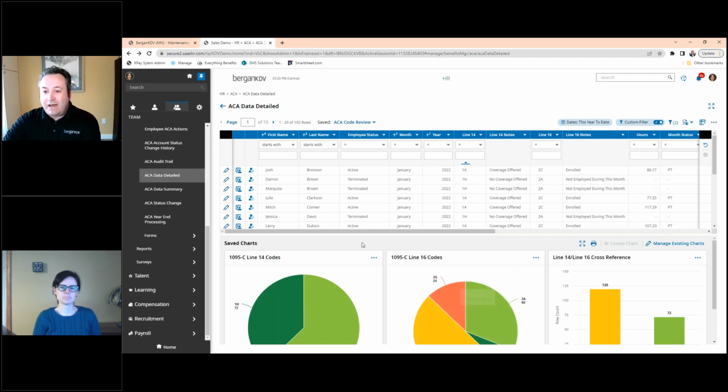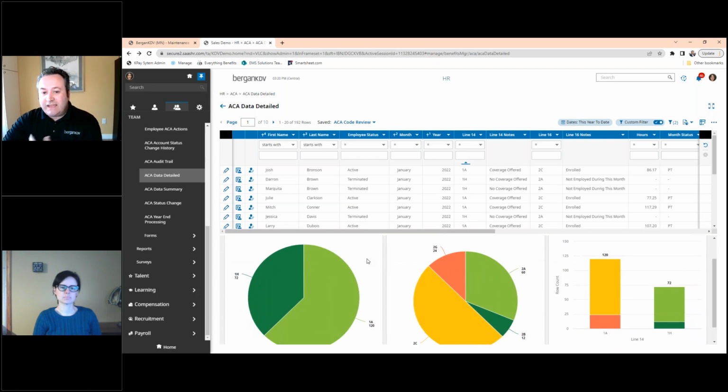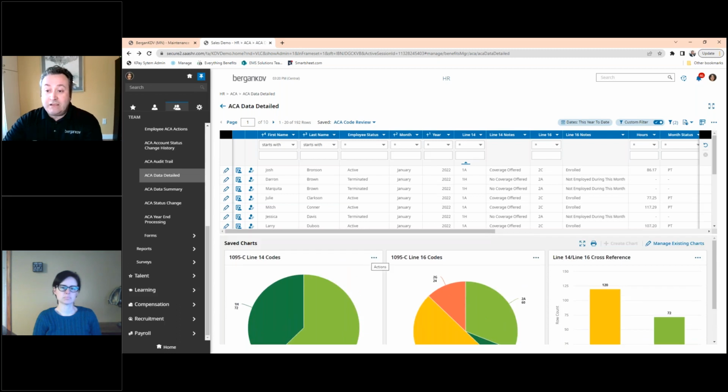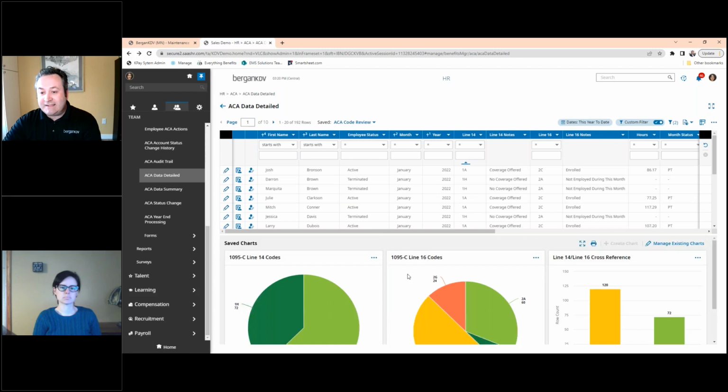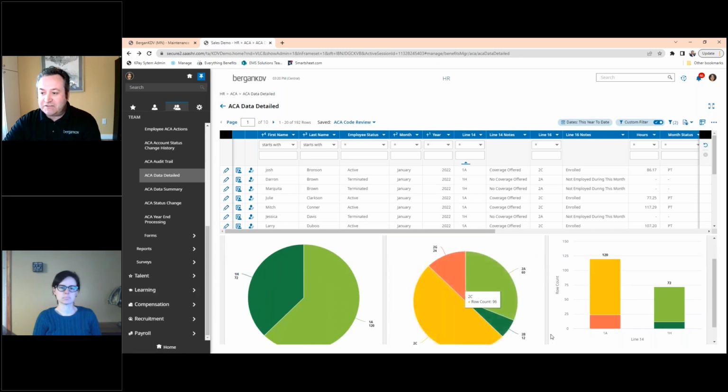And then down at the bottom, these charts will let you filter for some of those unusual combinations that we gave you. So for example, the 1F that I talked about, the non-affordable coverage, I can see, okay, I don't have any of those. I've got 121 1A's and I've got 72 1H's, so no 1F's. I don't have to worry about that. I can look at my line 16 codes and see my distribution there.